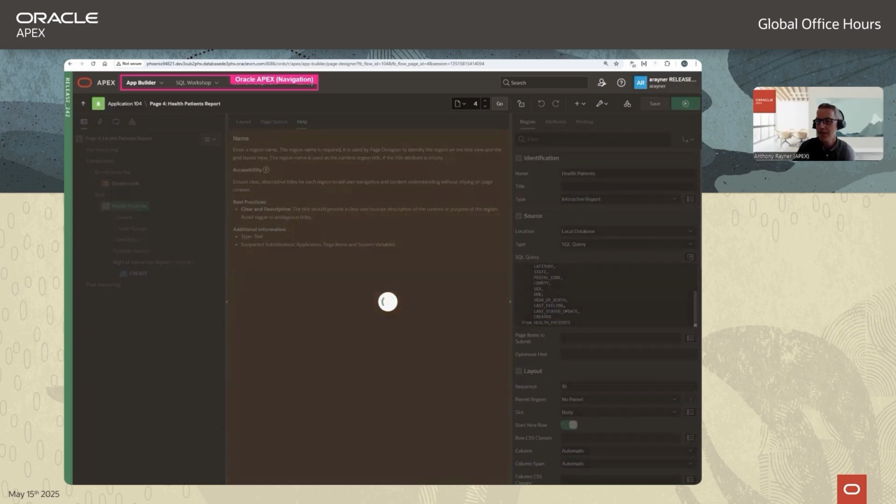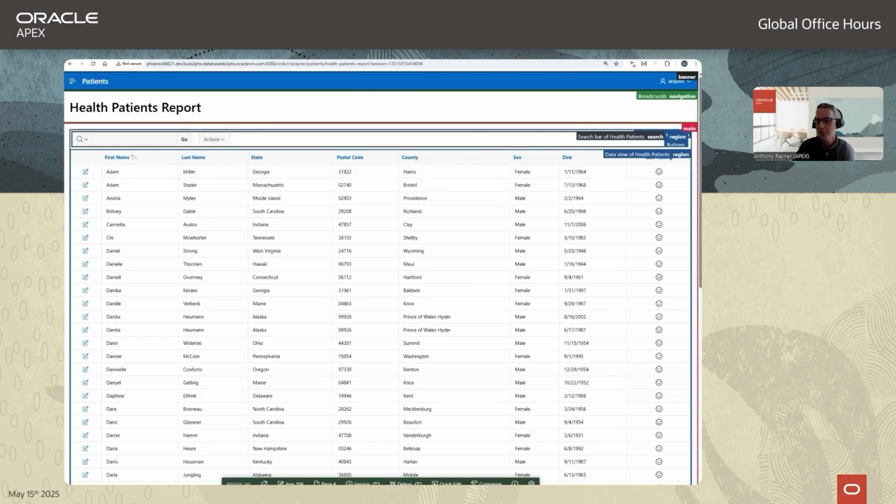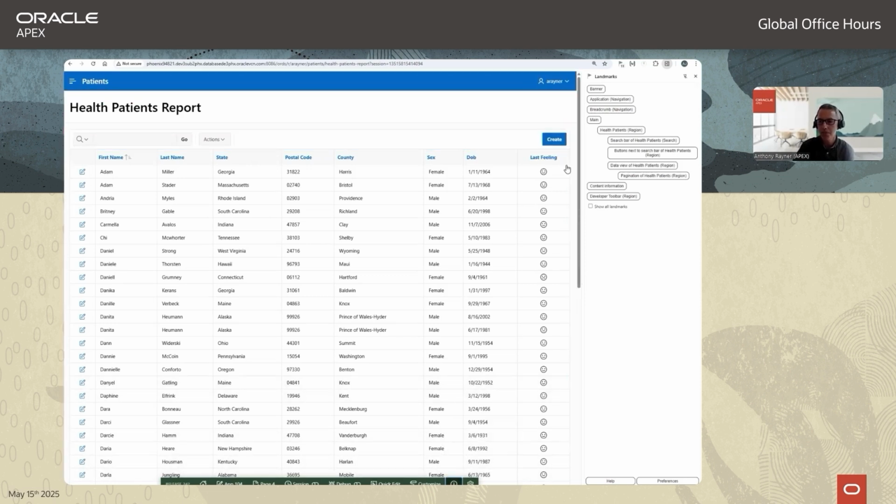So if we save this and run the page, and then we can have a look at the landmarks, and we can see that we've got this health patients region landmark now as a kind of container for everything within it. So this is nice. This is better. And all regions within Apex have this facility to be exposed or not exposed as landmarks on the page.